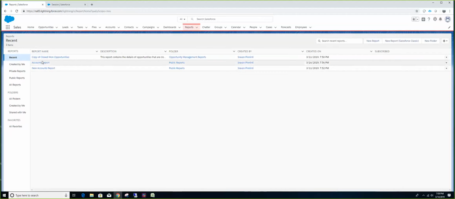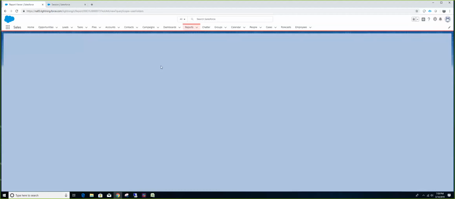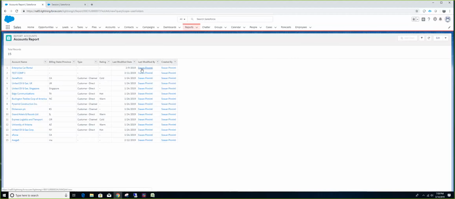Then you create a report and save it. It's like a view. This is a regular tabular report where, once you've saved it, you are able to export it, subscribe to it, delete it, and do all that stuff. Now let's talk about it.